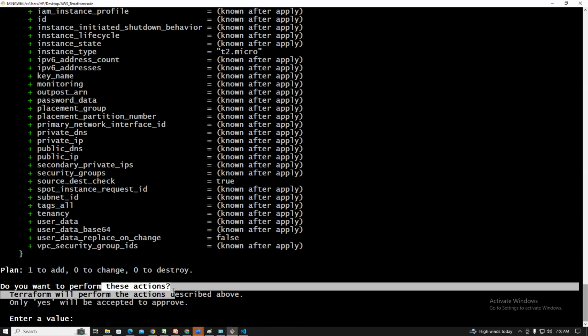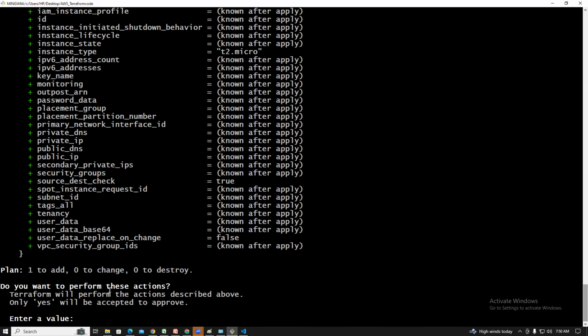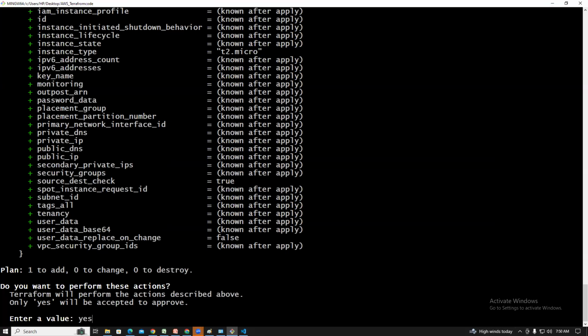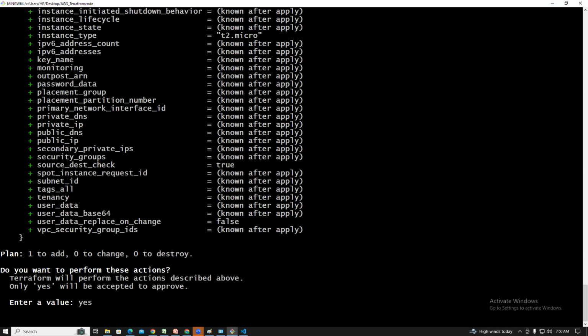Do you want to perform these actions? Terraform will perform the actions described above. Only yes will be accepted to approve. For plan it will not ask yes or no, but apply will ask, because it will create the changes on AWS. That's the reason it is asking whether you want to proceed or not. Yes, I want to proceed.